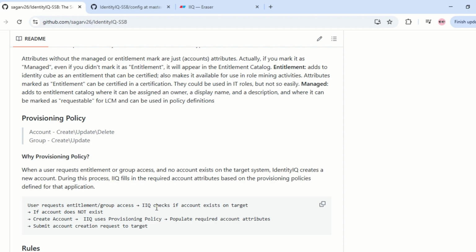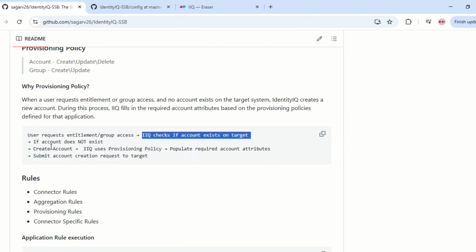So the user requests entitlement access, then IIQ checks if the account exists on the target or not. If the account does not exist, target in the sense it will check within IIQ itself. So usually within the IIQ identity warehouse, the account will be there, like HR system, web service application, AD and all. If you are trying to submit a request for a user who does not have an AD account and you are requesting an AD group, IIQ will say, okay, account does not exist, create an account. It means trigger the create operation for this user.